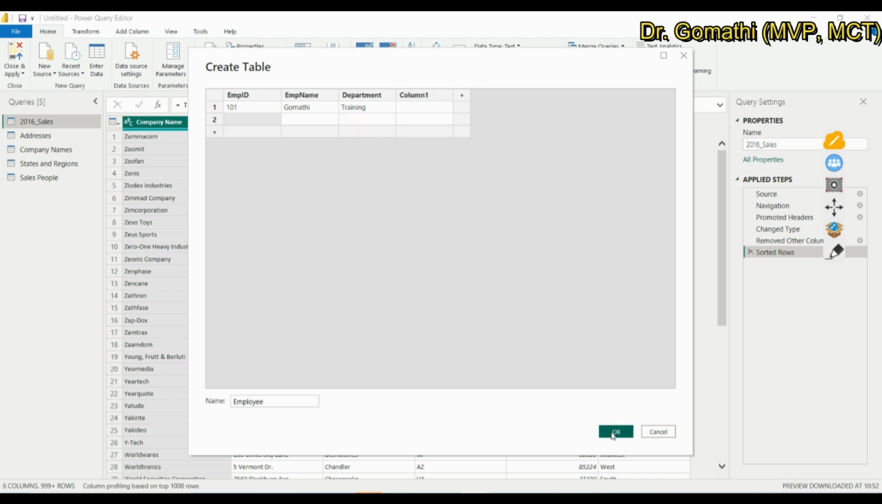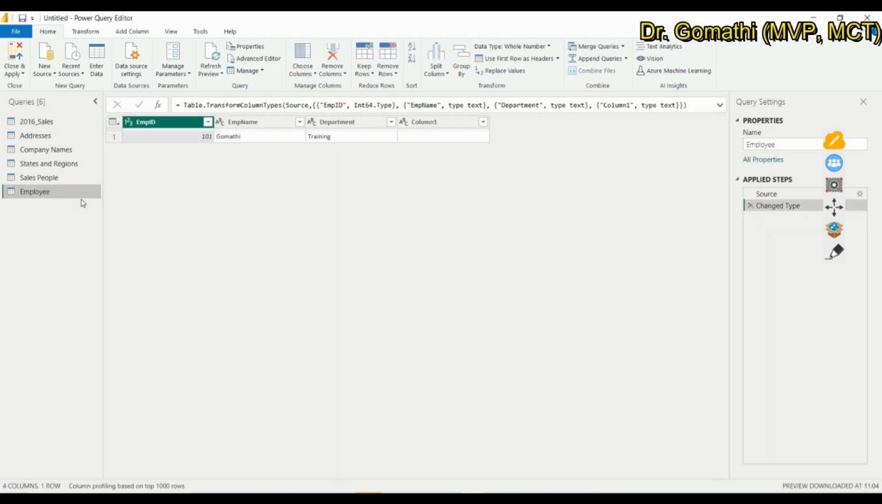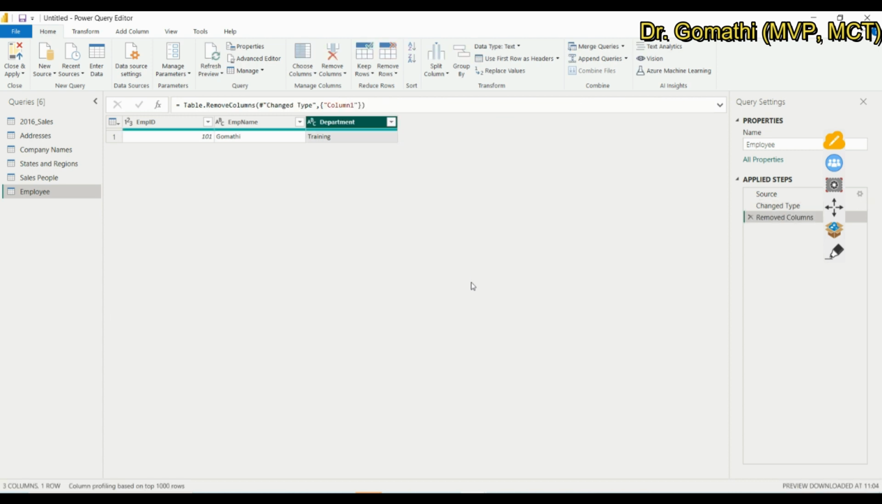If you simply click OK, your table will appear here on the left side, and you can see the rows whichever we have inserted. Even here, if you don't want a column, you can go and remove it. So these things are possible here. So this is ETL part 2. We have seen the basic things which you can do with the Power Query editor.